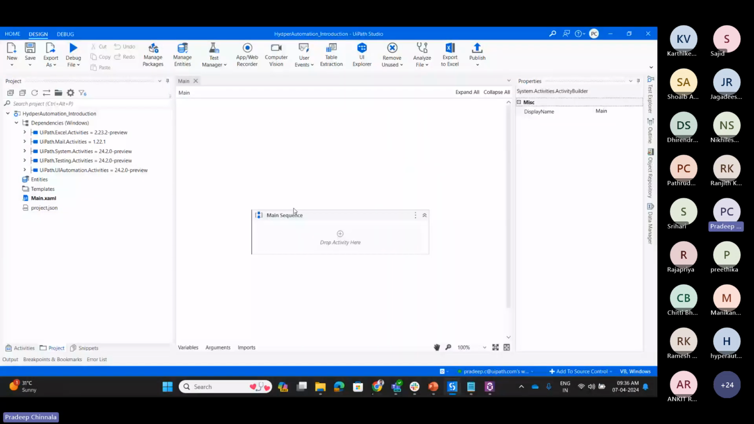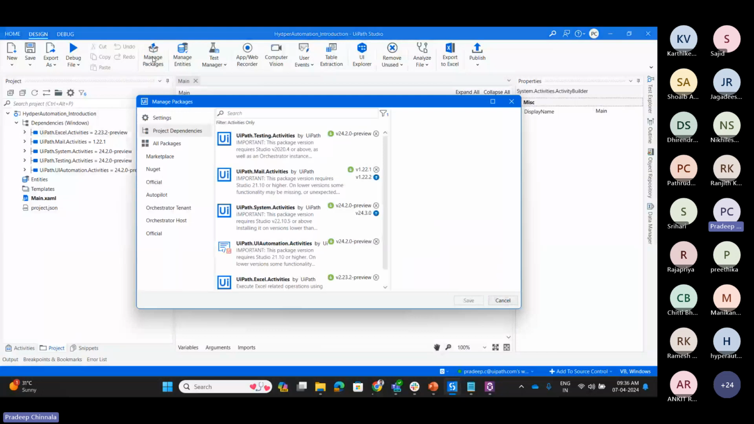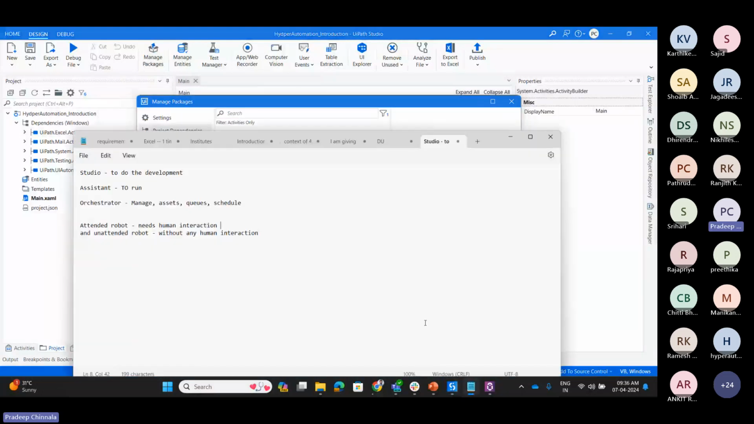So here is manage packages. What does manage packages mean? If you are going to do automation, let me give you an example. You will get a mail every day. In that mail you will get one Excel file. You have to read that Excel data and enter it into a web-based application. Once you enter that data, it will give the output file as a PDF. Then we have to download that PDF and send it to the business user. So at that time, what can we do?